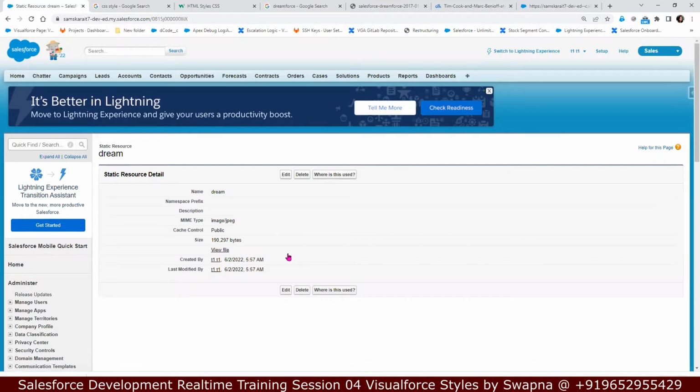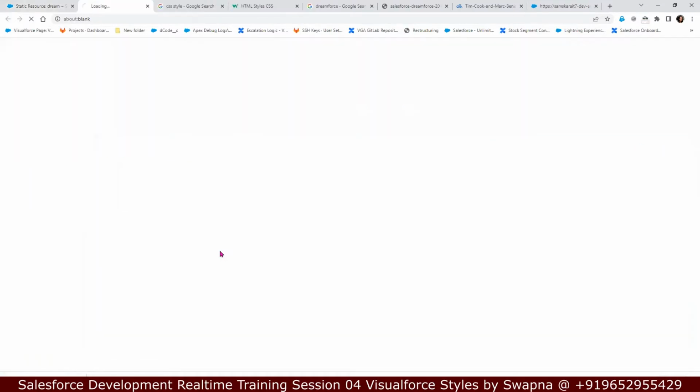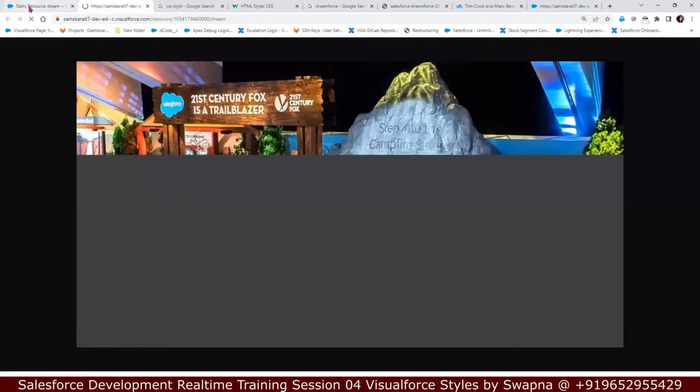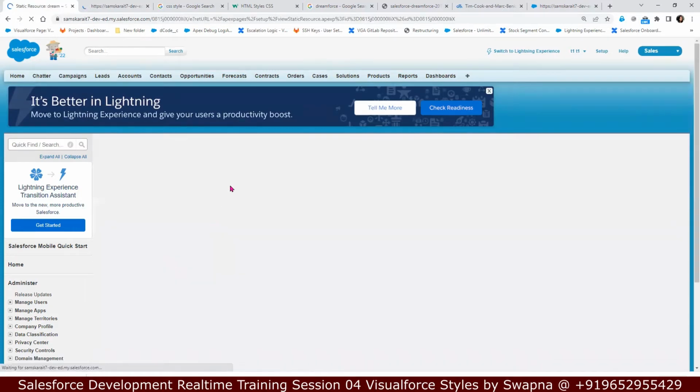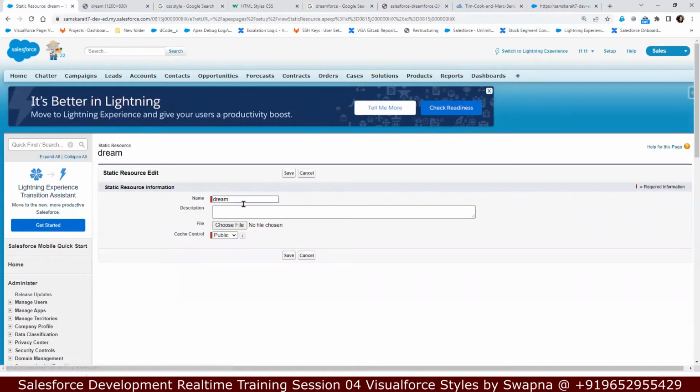Static resource. That means these files are constant. It's static. We cannot change that. If you want to change this, you go for view file, which will download it, and again upload it here. Fine. But you cannot edit and change it. Edit option is only for changing the name and the cache control. You cannot change the file. You cannot edit the file basically.